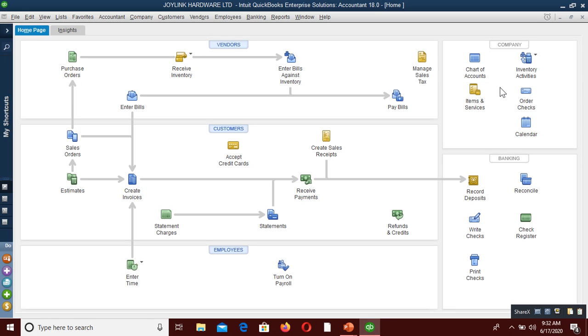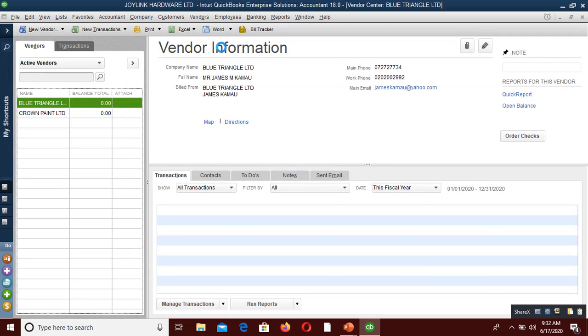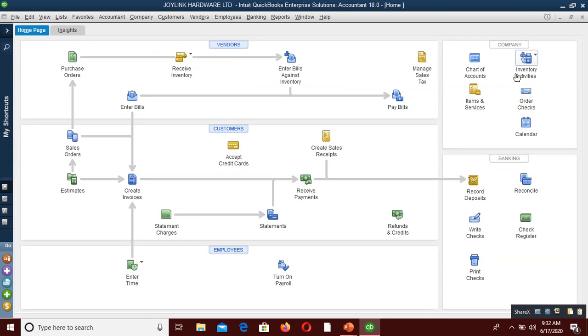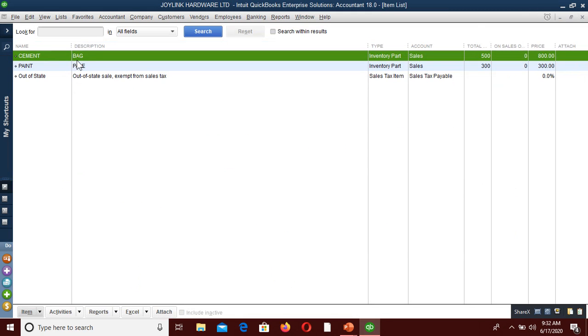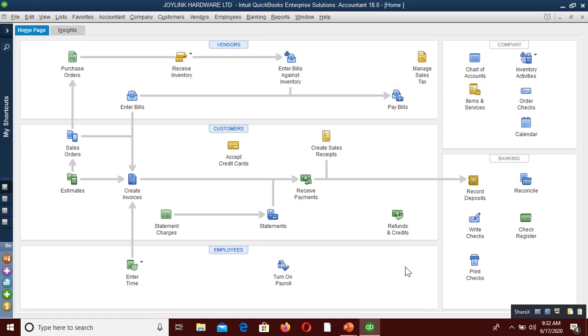So for example, in our situation here, remember we added an account. Look at the vendor. We have a vendor called Blue Triangle, and we want to buy a product from him, cement. We have already set cement in the item center. So we want to set up a purchase order. Now the company bought 15 bags of cement from Blue Triangle.